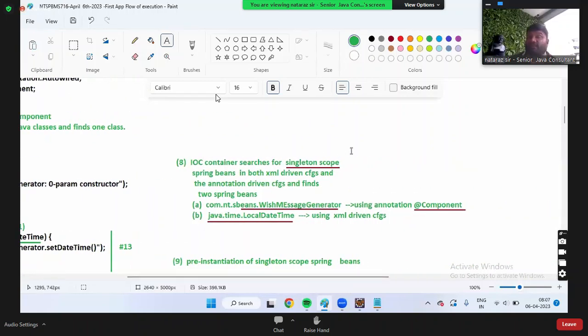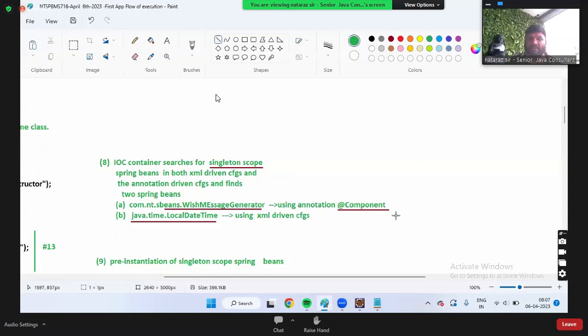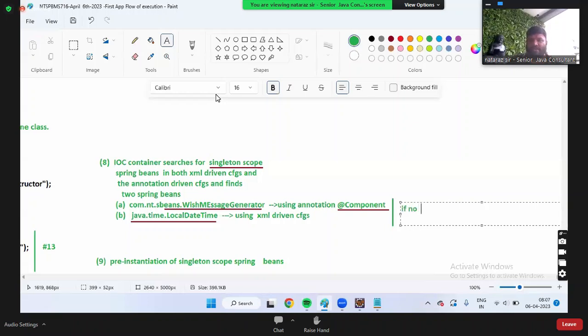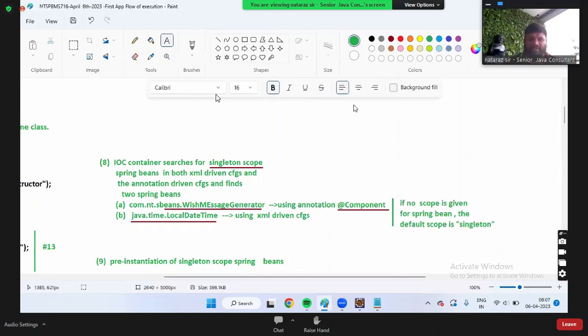The IOC container searches for singleton scope Spring Beans in both the XML driven configuration and the annotation driven configuration. Okay, it finds two classes now, boss. How? If no scope is given for a Spring Bean, the default scope is singleton. Are you understanding my statement?